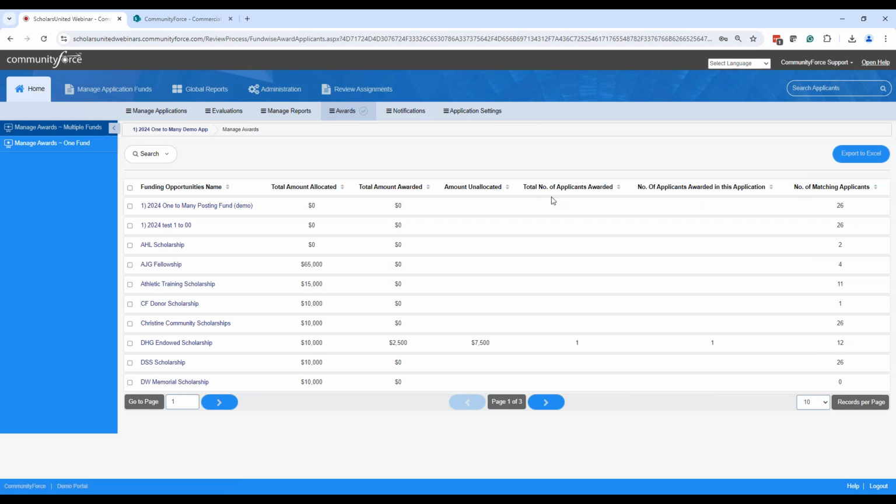Now you're going to notice these first few here, these are total amount allocated, amount awarded, amount unallocated. This is for the entire fiscal period, okay? These figures here, if I've awarded, maybe I have my spring, I've already done my spring awarding, it's going to show me what I've got allocated for the entire year and then the amount I have awarded so far, and then what's still remaining to award. And then, of course, how many applicants have been awarded. And then over here, we're going to see for this specific application form, the number of applicants awarded in this application and the number that are matched in this specific application for this funding source.